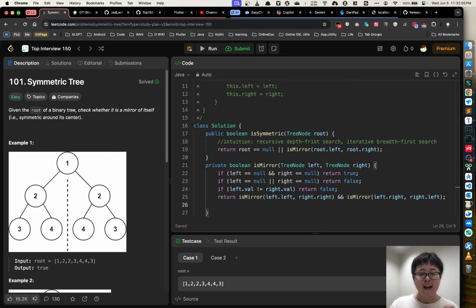Next, let's analyze its time and space complexity. So the time complexity is big O of n, where n stands for the number of nodes in the tree, as we just visit every node only one time. And the space complexity is big O of h, where h stands for the height of the tree, as the space is used for the recursion stack.